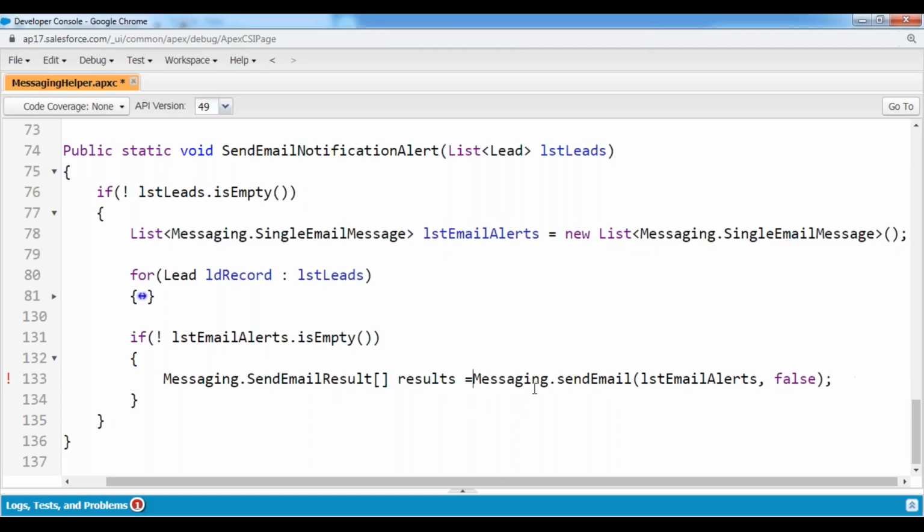True is the default property of that particular class. False in the sense this is nothing but allow partial processing. Even though for one email ID, if it is unable to send the email notification, just ignore it, send it to the second one, like that. So this is the way we are going to send the email notifications.